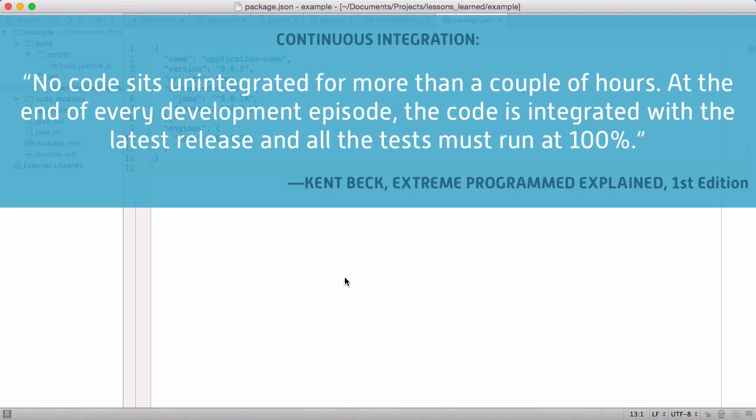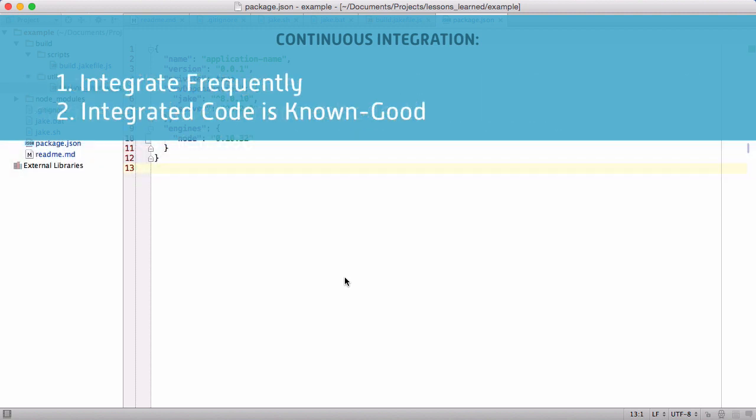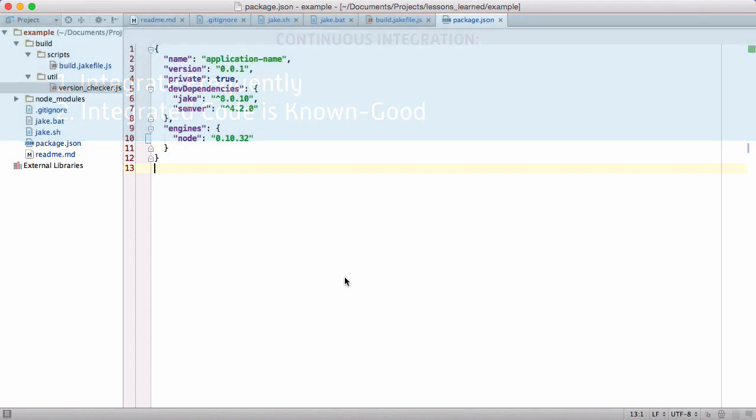"No code sits unintegrated for more than a couple of hours. At the end of every development episode, the code is integrated with the latest release and all the tests must run at 100%." So that's continuous integration. Everybody merging their code back together every couple of hours and ensuring that that code is known good, that it passes 100%. It's the known good part of this equation that tools tend to get wrong.